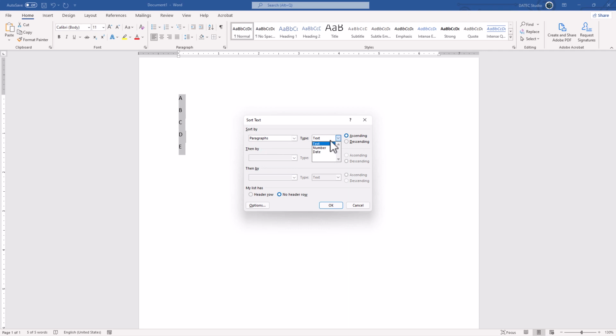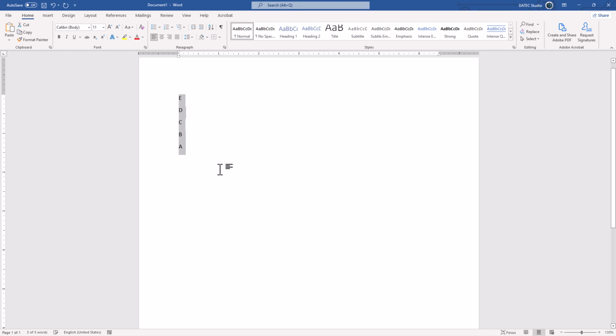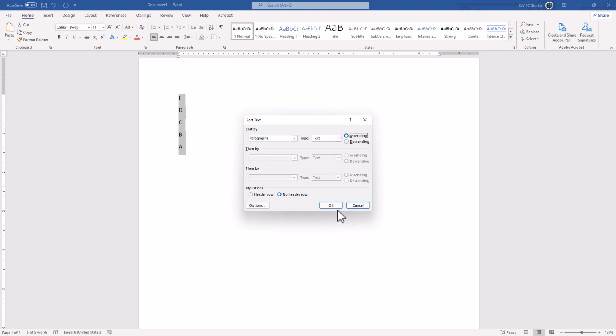And the type, it is text. It is not number or date. So I say text. It's already ascending, so I want to do reverse, descending, and OK. Now it is E, D, C, B, and A. Let's do once more, ascending, and OK.